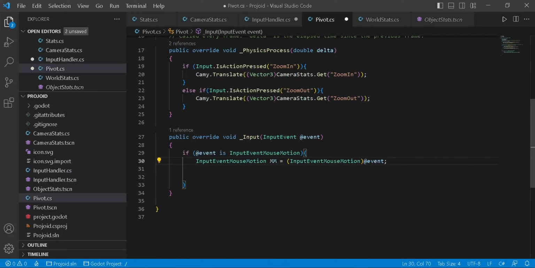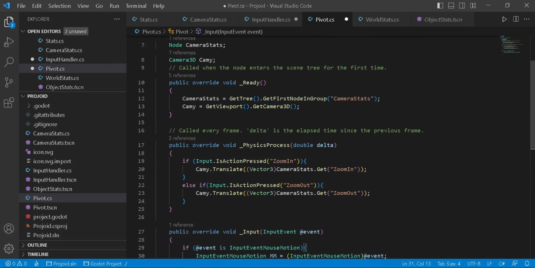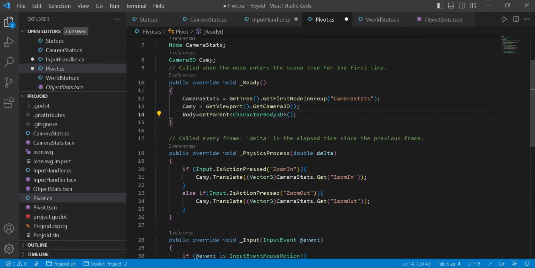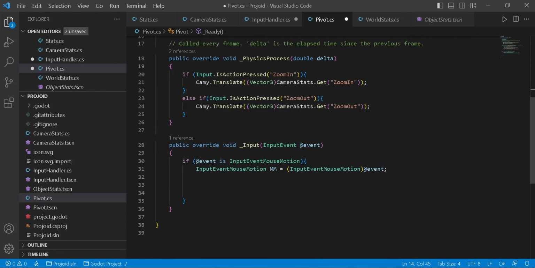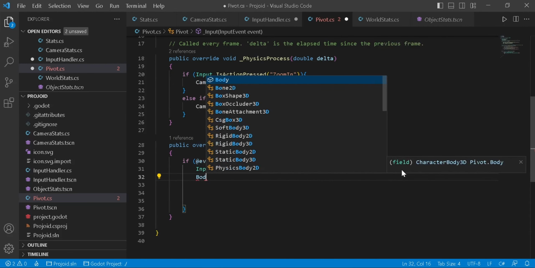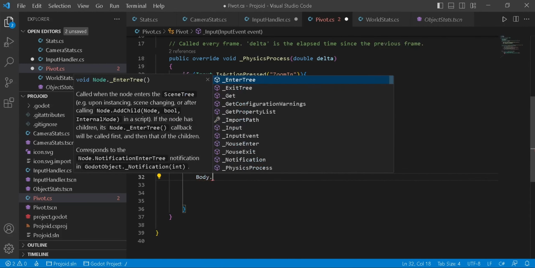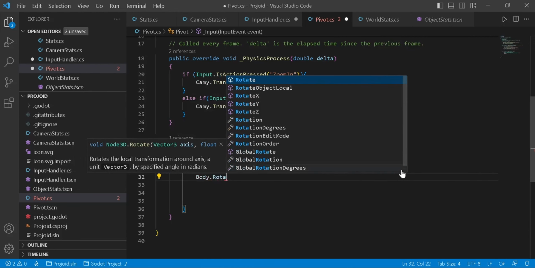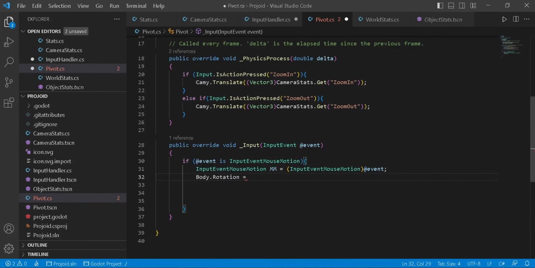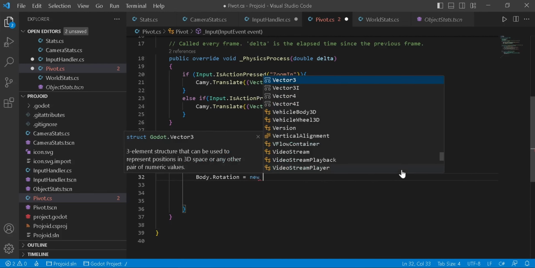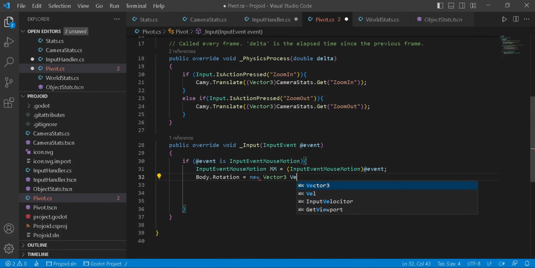The pivot is going to be a child node of the CharacterBody3D, so it's going to work as such. Let's put this in the ready. Yep, we're done. Body is equal to get parent CharacterBody3D. So now we are allowed to use the body. Why do we need to rotate the body? Is the huge question in your heads, right? Well, it's pretty simple. I'll explain as I code. Wait, new rotation, new Vector3.